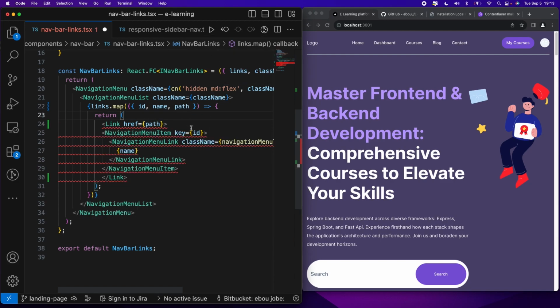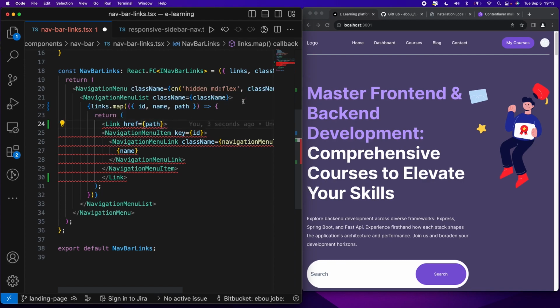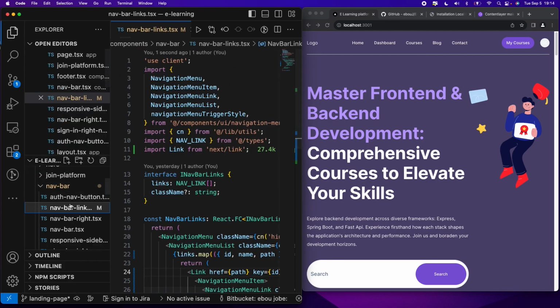So these should capture. There's still some error. It says missing key, right? So instead of having the key here now, we are bringing the key to the link. There you go. So problem solved.